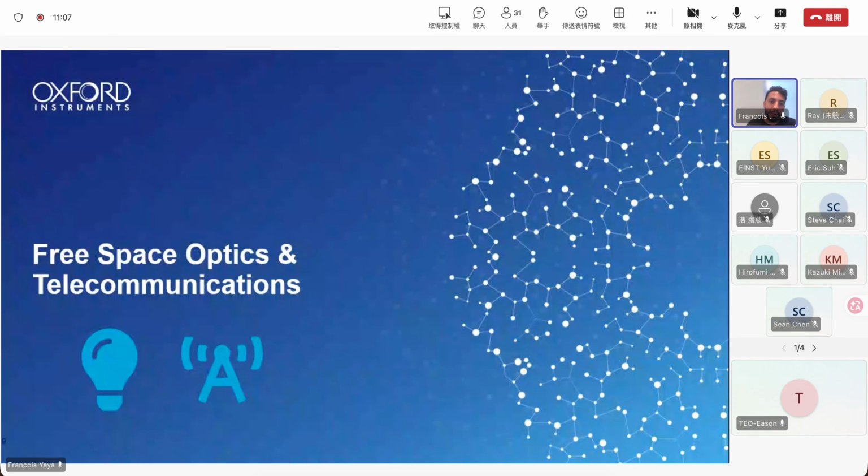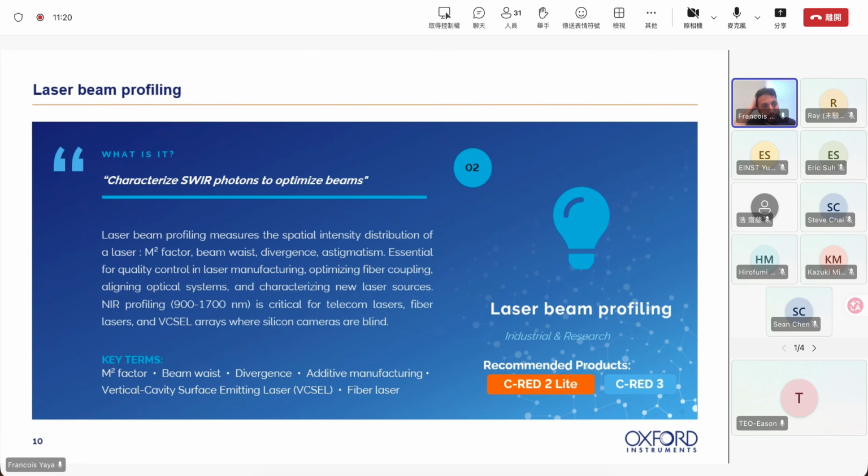The second part is about free space optics and telecommunication. To be very straightforward, we talk about lasers. The first application is laser beam profiling. As you may know, people used to work in the visible range with lasers, but now we are able to get shortwave infrared lasers, but not only. Some people work also in the UV now. But here, let's focus on the shortwave infrared.